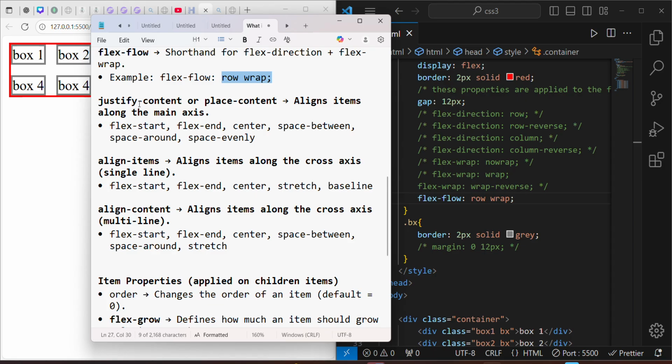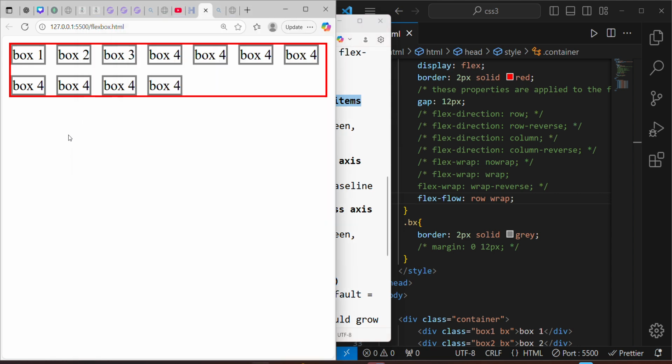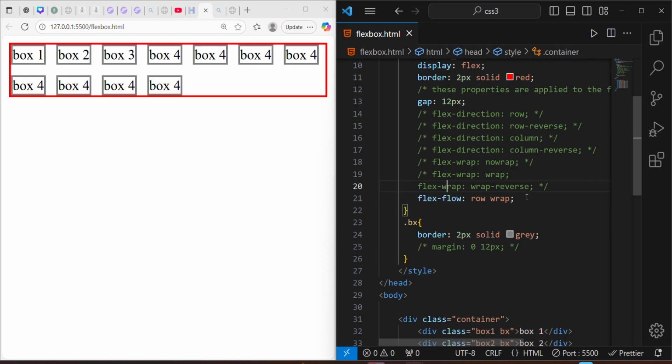So now we have the next property, which is called justify content and then place content. These two do the same thing. What is their work? They align items along the main axis. Like I told you from the last class, the main axis can flip. It can flip either horizontally or vertically. How do we know this?